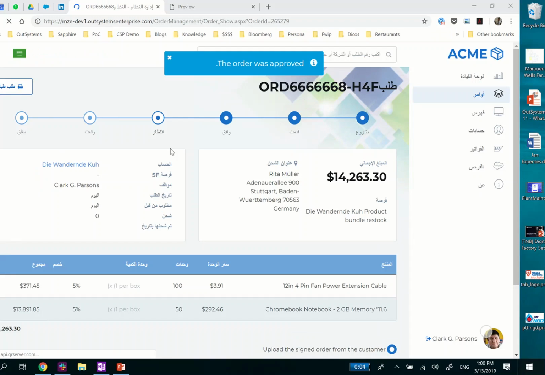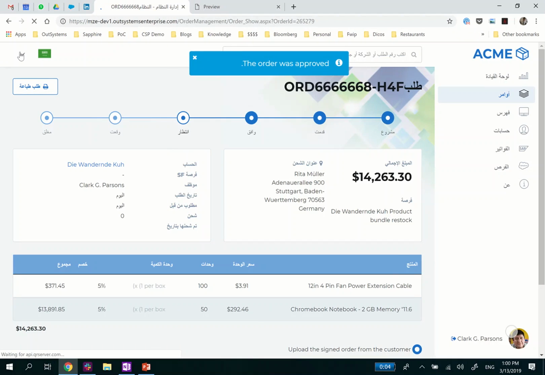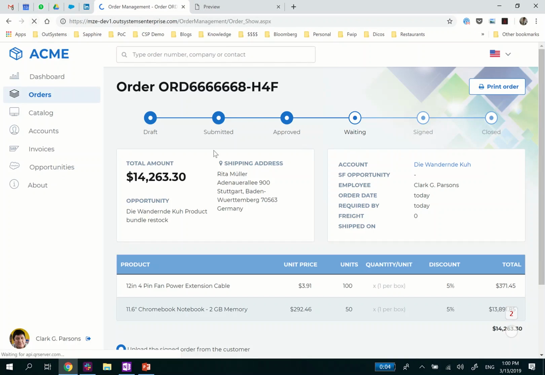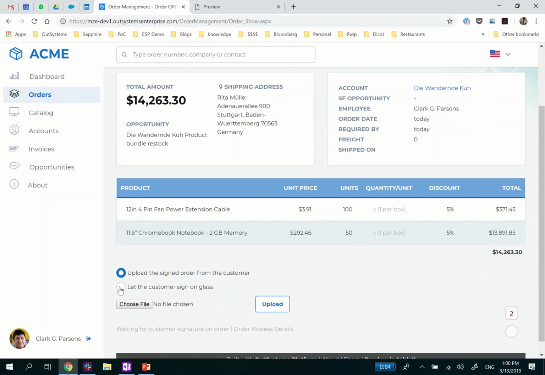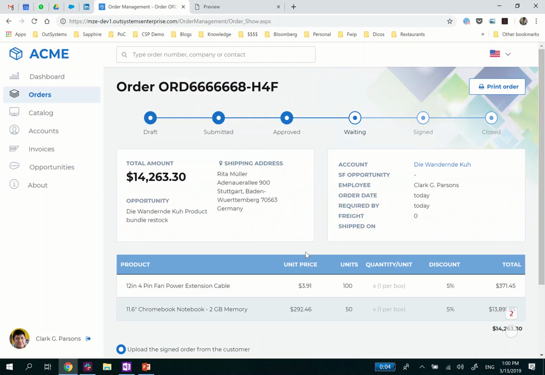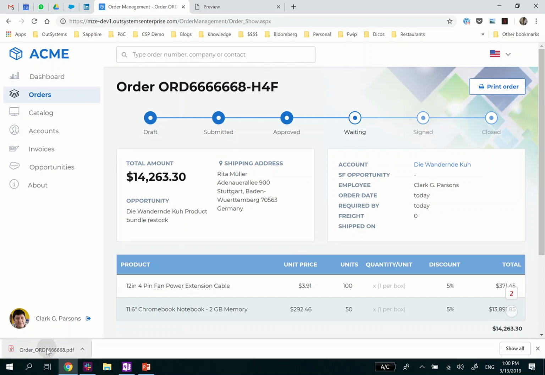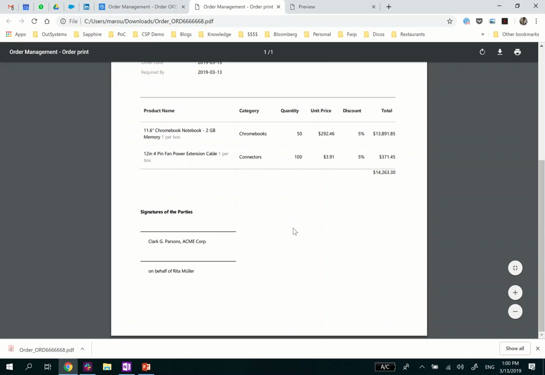Okay, so now going back to my sales representative, and let's switch back to English. The sales representative, once he actually refreshes the page, as you can see here, he can see that the order has been approved, and now he has either to upload the signed document, so he can download the order form that the platform has generated, and this is the invoice to be sent to the customer for signature.